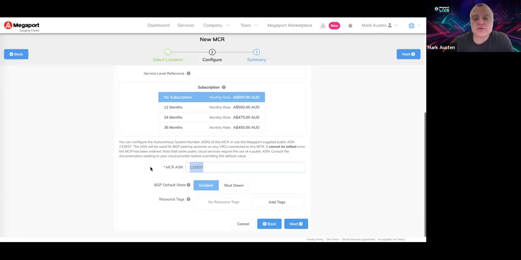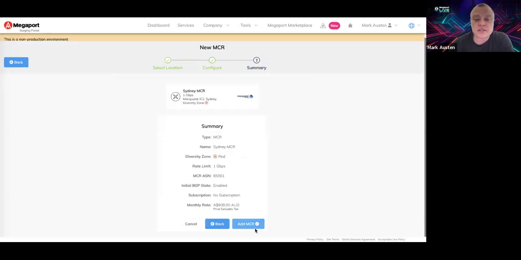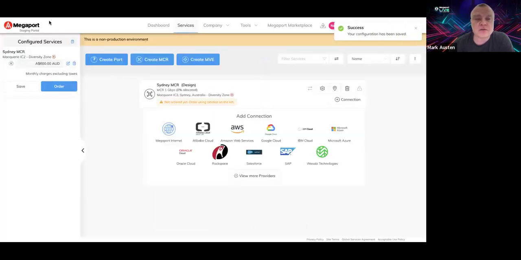The last thing we need to do is choose a BGP ASN to be deployed. So we're deploying effectively a BGP router. So we need to give it a BGP ASN, and you can either use your own public ASN or you could use a private ASN. That's up to you. And you can use a different ASN per MCR if you'd like. So I'll just put in here 65000. Click next, and I'll add the MCR to the configured services. You can see that on the left there.